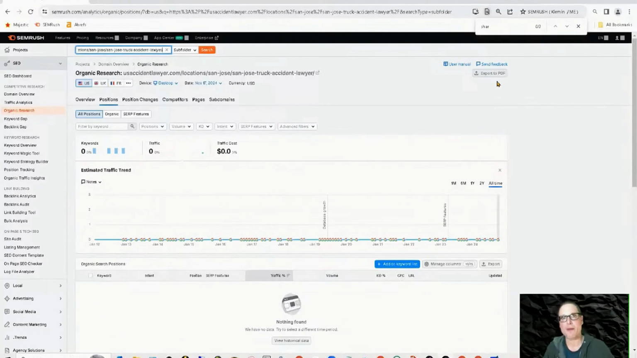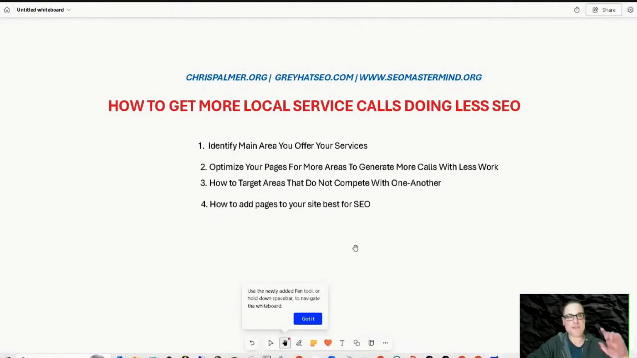Take a look at their actual page. See if it's a good idea for you. I want to showcase to you number 4 here. All right, that was a side tip. I'll trim it down in the edit. But number 4, how to add pages for best SEO.